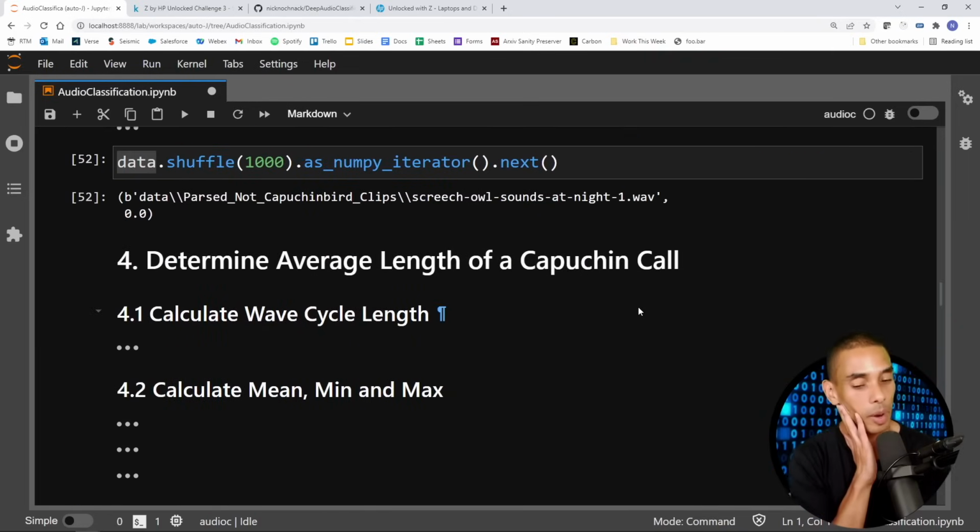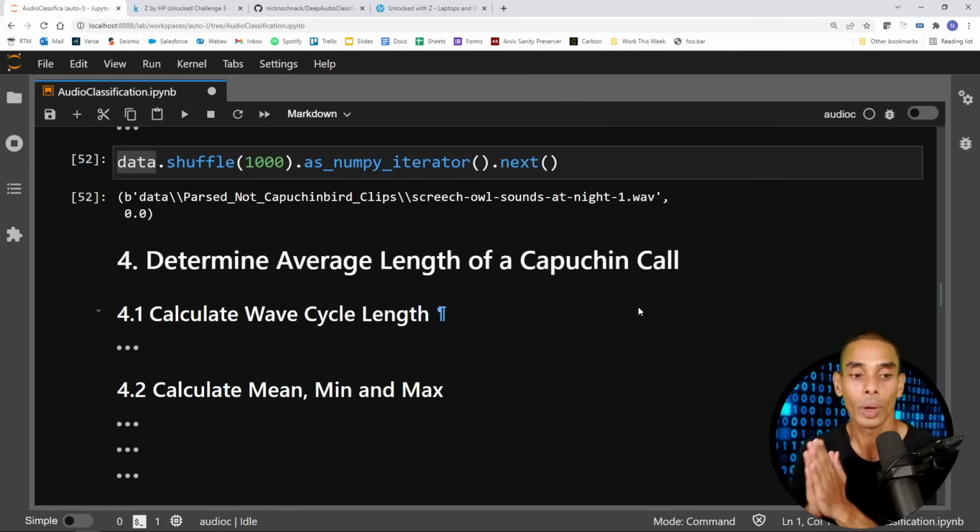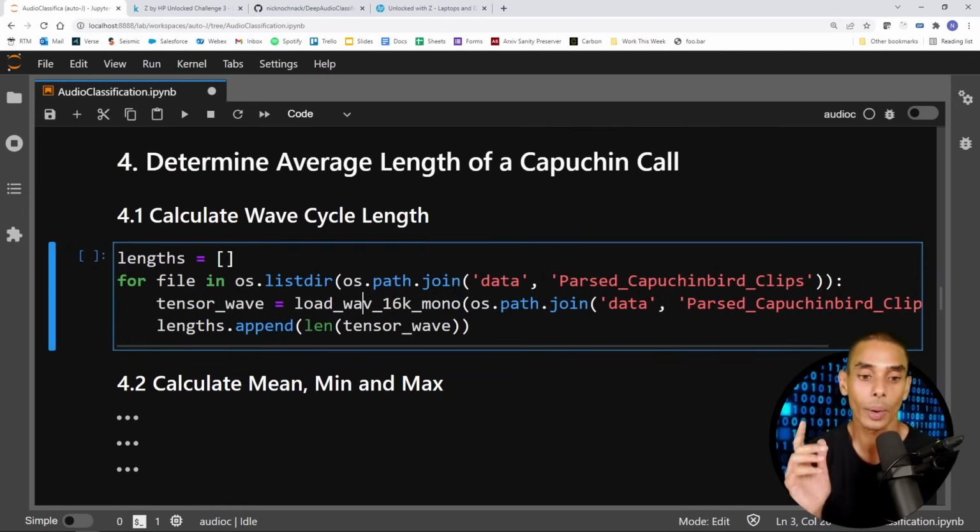Now, the next thing that we probably want to do is determine the average length of a capuchin bird call. So a little bit of exploratory data analysis. This is important because when it comes to converting our spectrogram, we want to ensure that we capture a full capuchin bird call, or at least the majority of it, so that when we slice through our bigger clip, we're capturing the entire call or the majority of it to ensure that we have good predictions. So we can loop through every file inside of our capuchin bird clips folder and calculate how long it is.